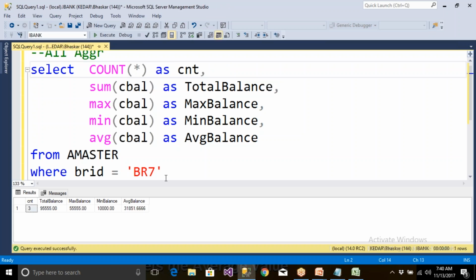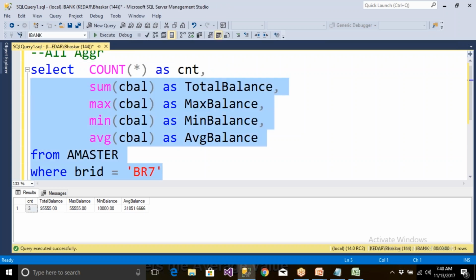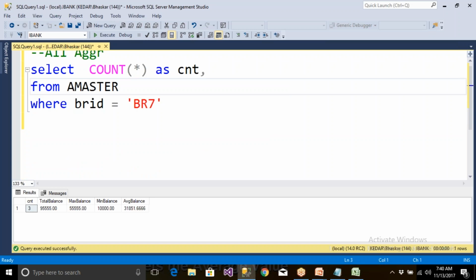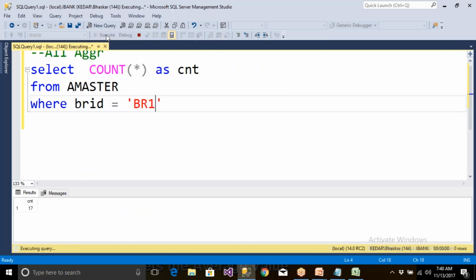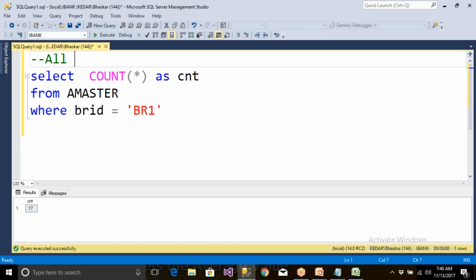Fine, clear. Now we know how many people are there in branch BR1, we're able to get the data. That is also fine. But the next question I'm talking about is branch wise. I'm talking about branch wise number of customers. So when I say branch wise number of customers, are we eliminating anybody?